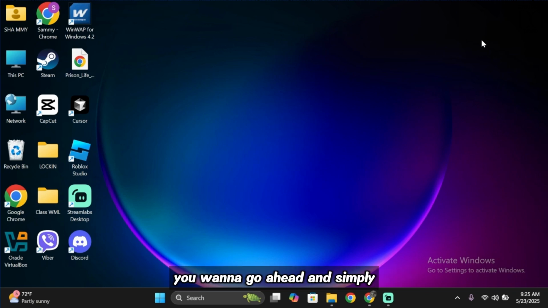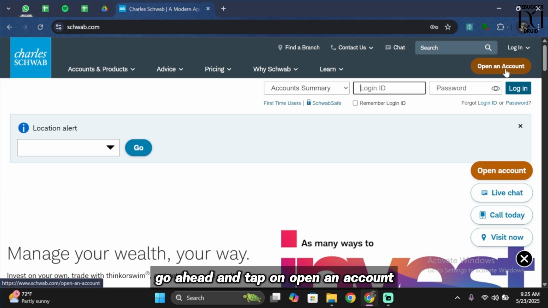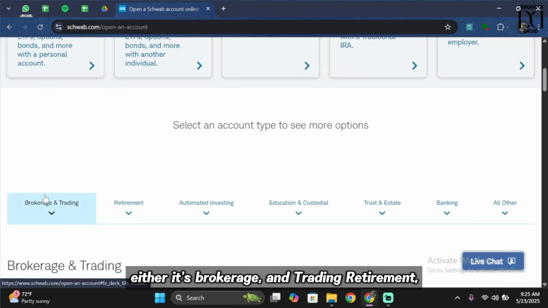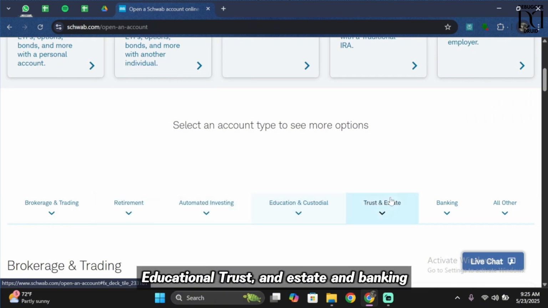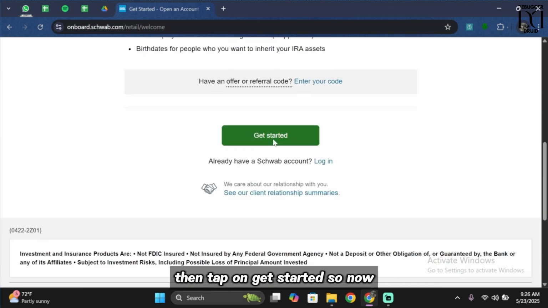For that, first of all, you want to go ahead and simply open any browser on your PC and then search for schwab.com. Once you search for it, tap on open an account and then choose your account type, either brokerage and trading, retirement, automated investing, educational, trust and estate, or banking. Go ahead and choose one, and inside, scroll below and then tap on get started.